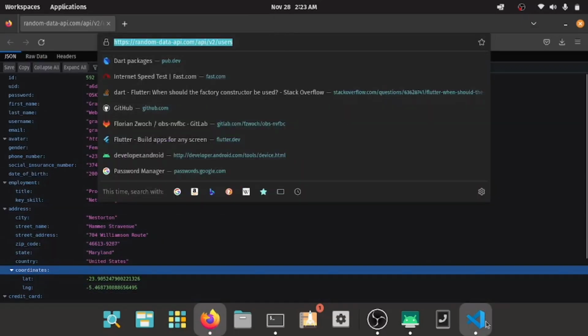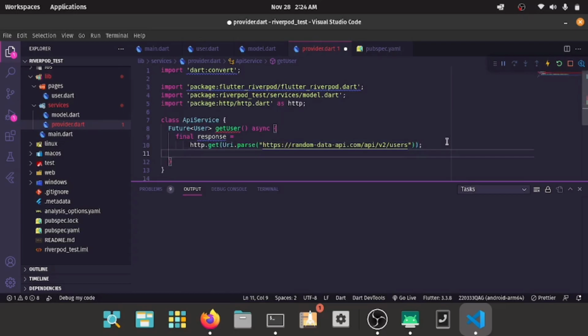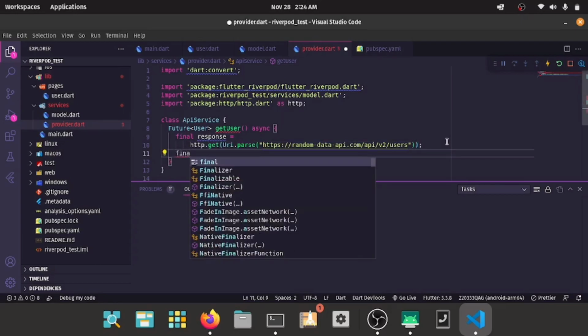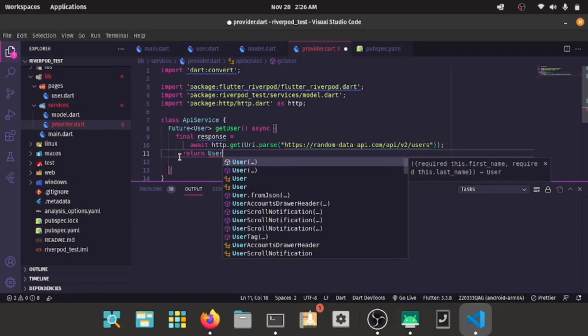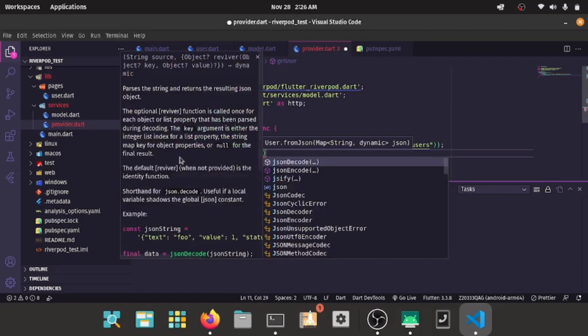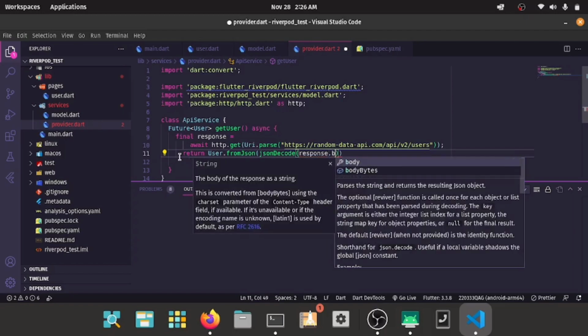Control C and paste it. So we have this. And then let's await this actually. Await this. And then we'll return User.fromJson, json decode, and then decode the response.body.